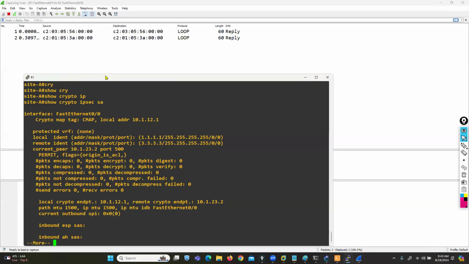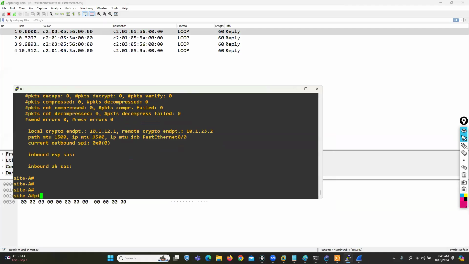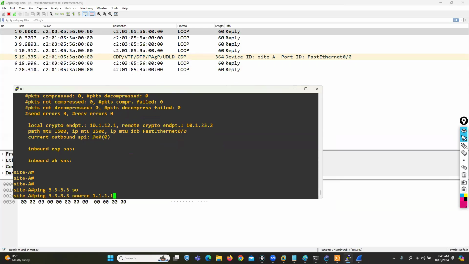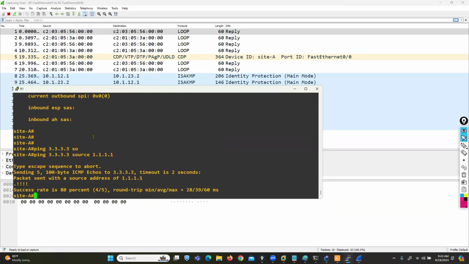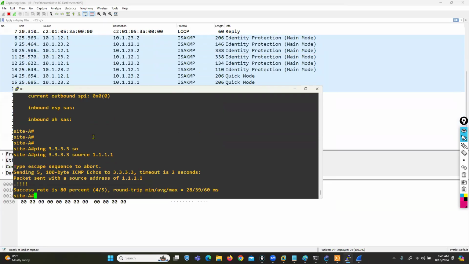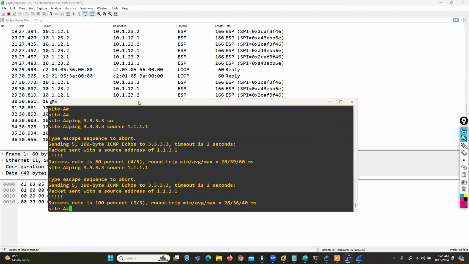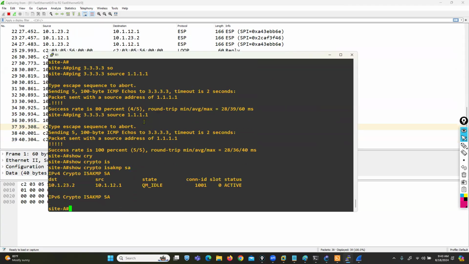I'm trying to ping 3.3.3.3 with source 1.1.1.1. Let's initiate our traffic, everyone. I'm getting a reply, right? Now, if you go and check your phase 1 tunnel first, show crypto isakmp SA.